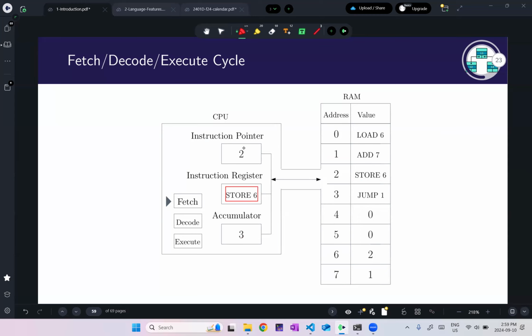All right, so questions on that? That's more or less how your CPU works.